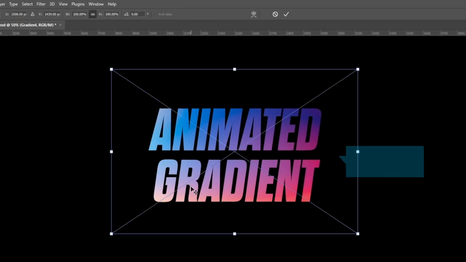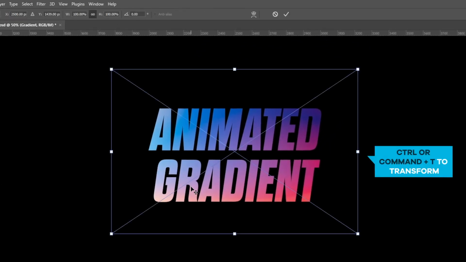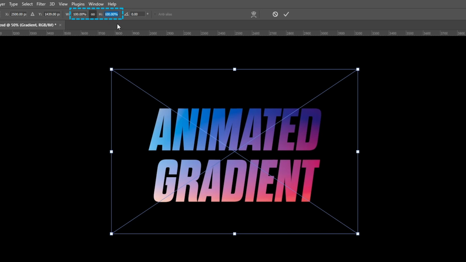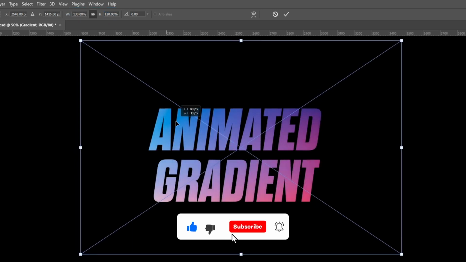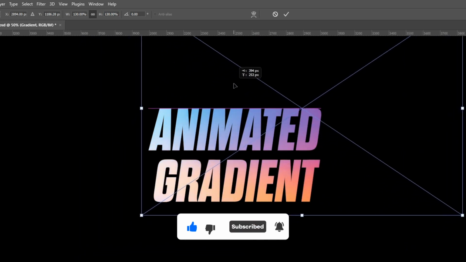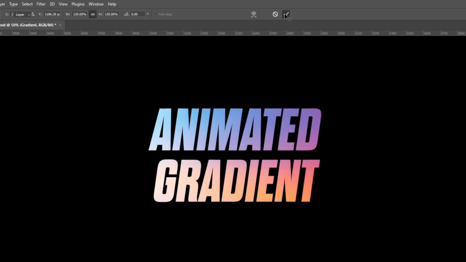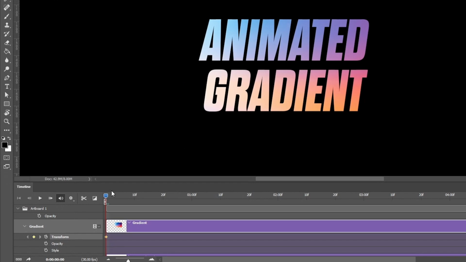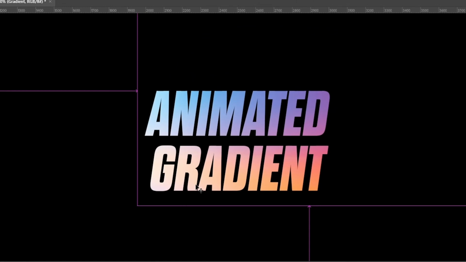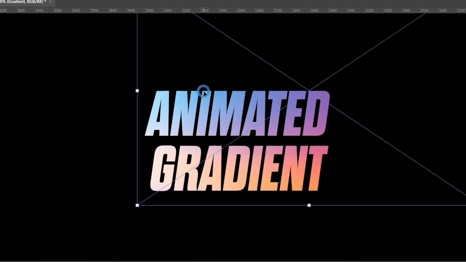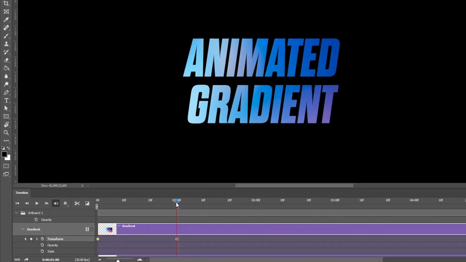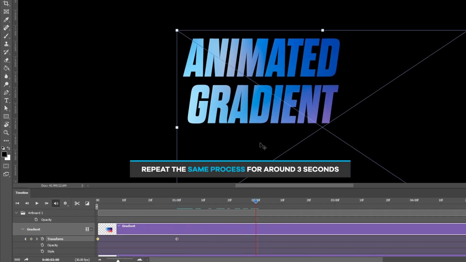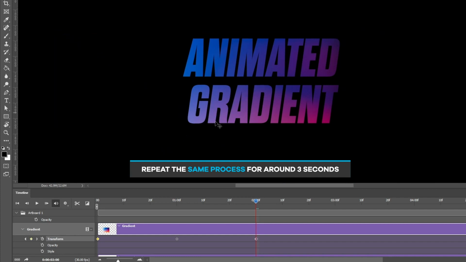Press Ctrl or Command+T to transform. Scale up according to your requirements. Now change the position of the gradient and press Enter. Move the playhead to the next point. Again, press Ctrl or Command+T and change the position of the gradient and press Enter. Repeat the same process for around 3 seconds.